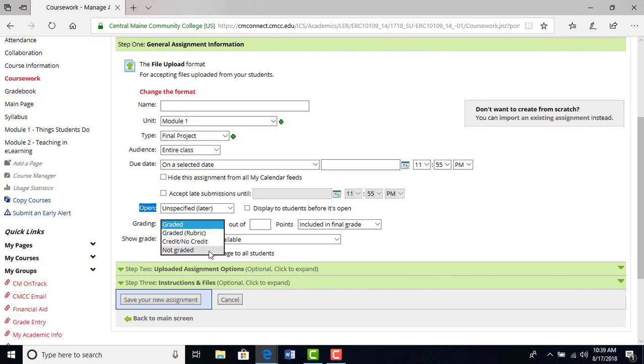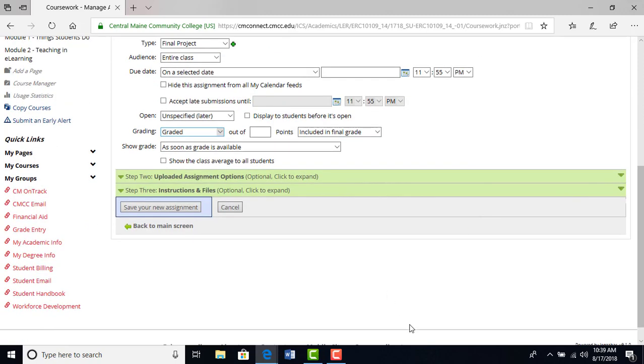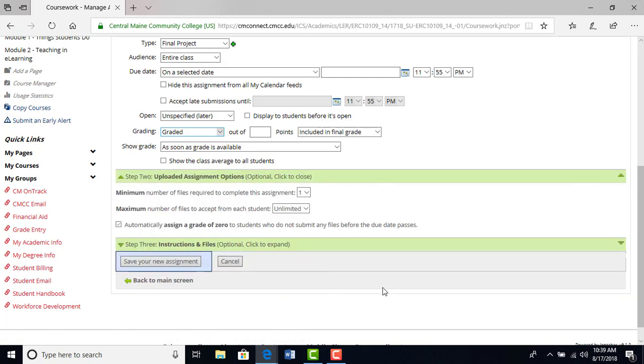And then you have the option of not grading something. Maybe you just need them to submit something, but it's not graded. You determine the point value next, and then you determine whether it's included in the final grade, not included, or for extra credit. You determine when they see the grade. Some instructors do show the class average to the students. I tend to not do that, but that is your choice. They would just see somewhere that the class average is a certain point or percentage.